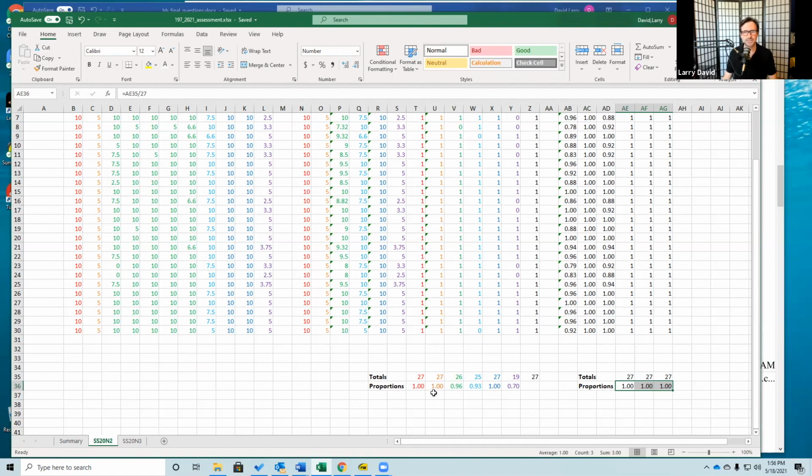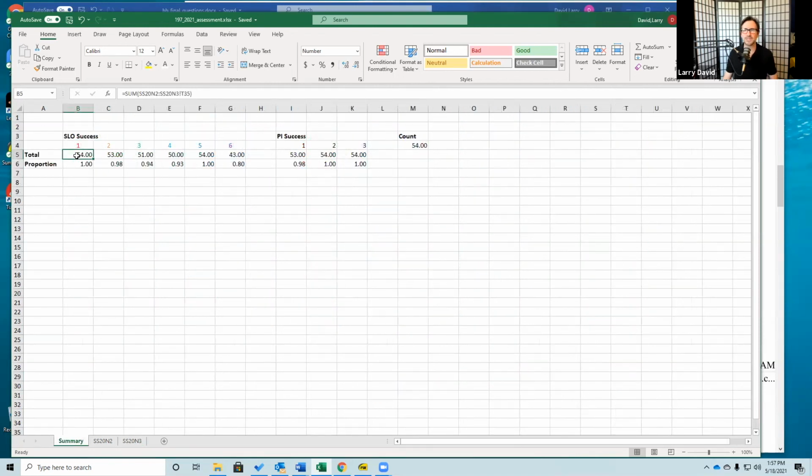Right now, with only 2 sections, what I'm going to do for the overall proportion for SLO number 1 is add the totals across all sections. So I'm going to add this number, and then I go to the next sheet and I add this number, and then I'm going to divide by the total number of students in both sections. Now, it's just a coincidence these 2 sections both had 27 students. So when I'm coming here, the total is 27 plus 27. And then my count here is just going to be across all the sections. Across those 2 sections, it's 54. So this is 54 divided by 54. So B5, this number, divided by this number.